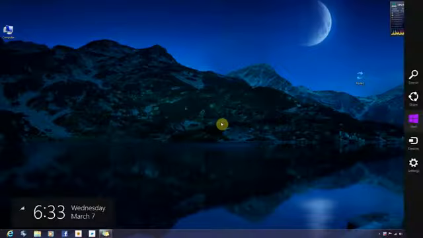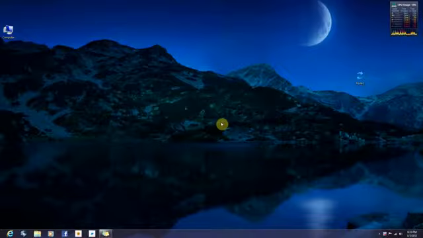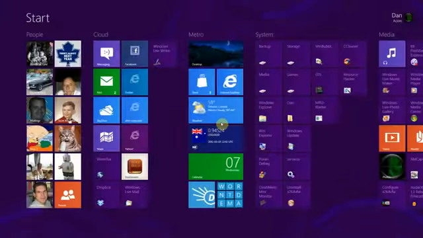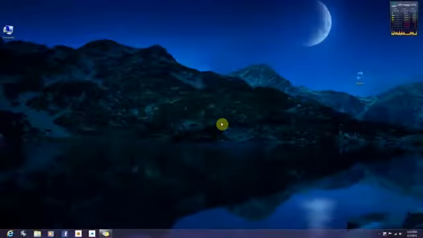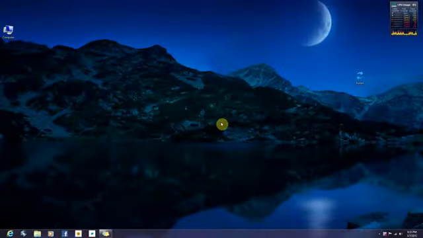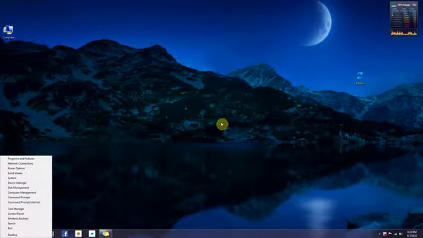One more interesting keyboard shortcut is Windows key X, and that brings up a list of things that you normally might know: Run, Search, Windows Explorer, Control Panel, Task Manager, and so on and so on and so on.